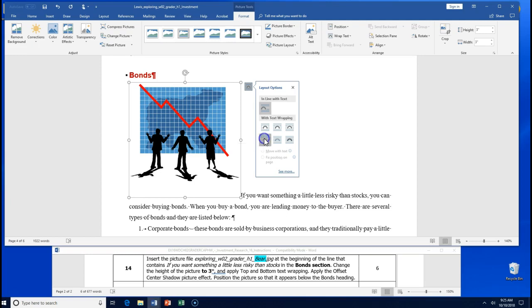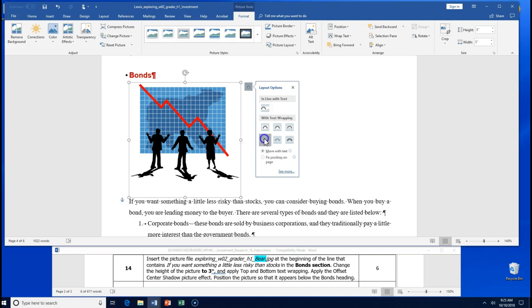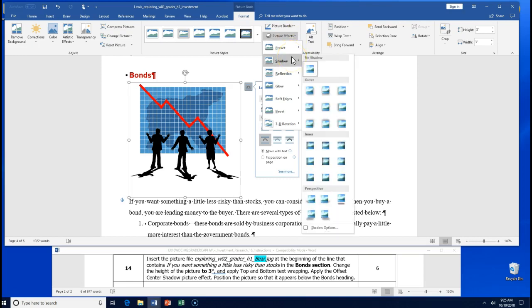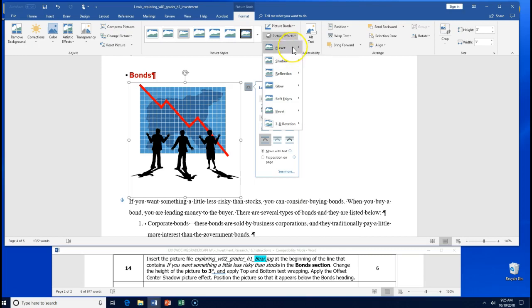Now it says apply the offset center shadow picture effect. So here is our picture effects, and it wants us to do offset center shadow. So here's shadow, offset center shadow. I don't think that's it.